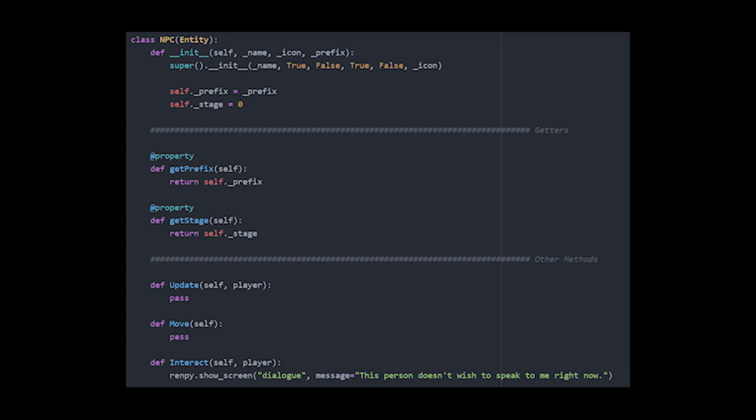So the interact method, as always, takes in the player as a parameter, and then all we do is show the dialogue on the screen. The message is "This person doesn't wish to speak to me right now." And we'll see that in action at the end of the video when I demonstrate this code all working. But ultimately, that's all this is going to do. It's an object on the screen that when we interact with it, it displays a message rather than picking it up or anything like that.